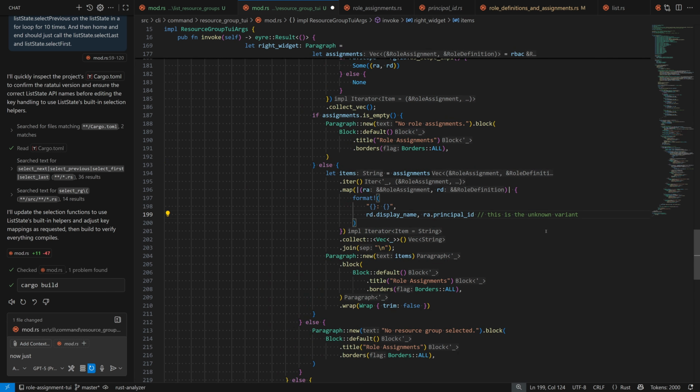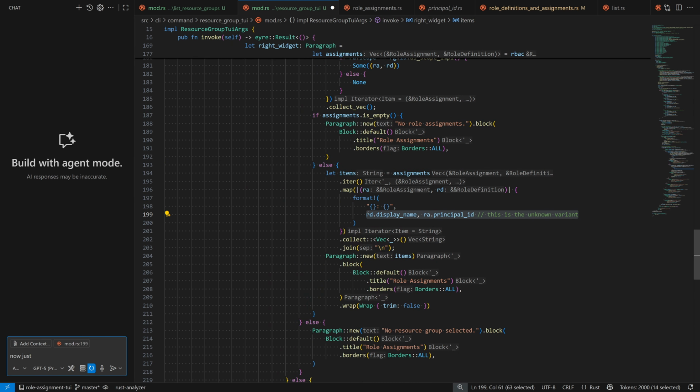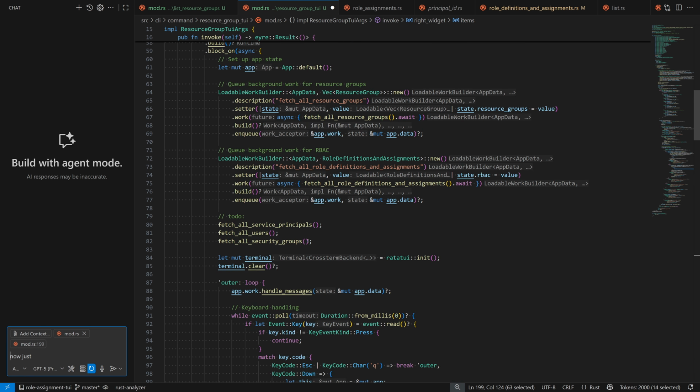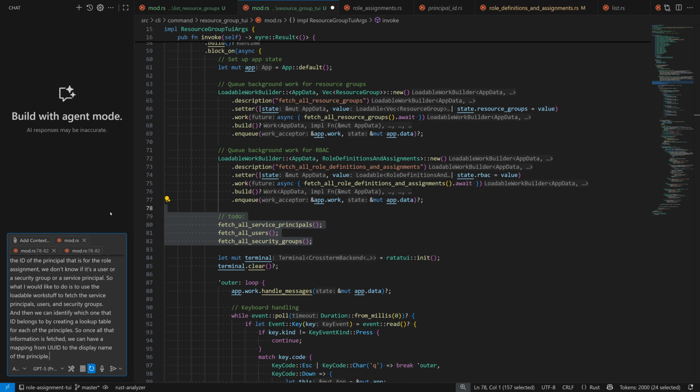So let's go back and build our next steps. We go here, clear the chat, and reference that line of code and say: in this program, when we are displaying the ID of the principal for the role assignment, we don't know if it's a user or a security group or a service principal. So what I would like to do is use the loadable work stuff to fetch the service principals, users, and security groups. Then we can identify which one that ID belongs to by creating a lookup table for each of the principals. Once all that information is fetched, we can have a mapping from UUID to the display name of the principal. The display name would also include, in parentheses before it, the type of principal it is.